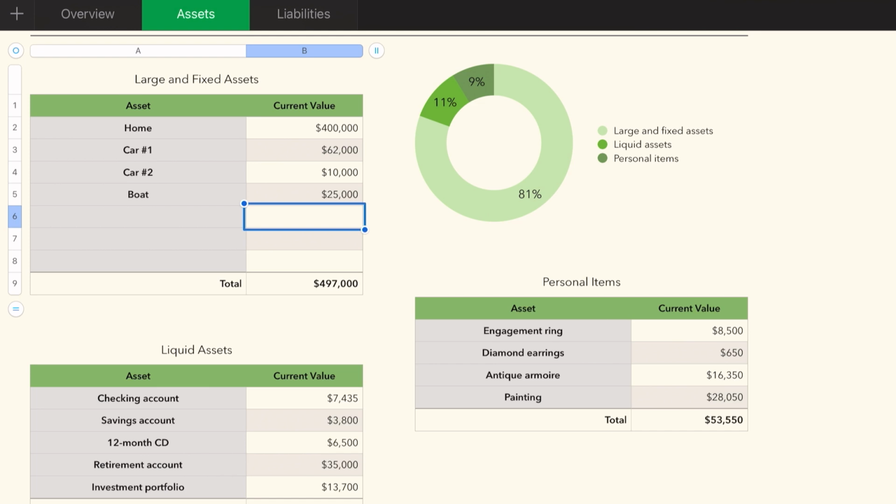And any other items. Now, keep in mind, for assets, these are large and fixed assets. So your home, things like that, things that cannot be turned into cash quickly. Now, things like, don't forget life insurance, car insurance. Insurances are typically considered assets, but they may not fall under the category of large or fixed. You may want to list them under personal assets, or maybe liquid assets, whatever.